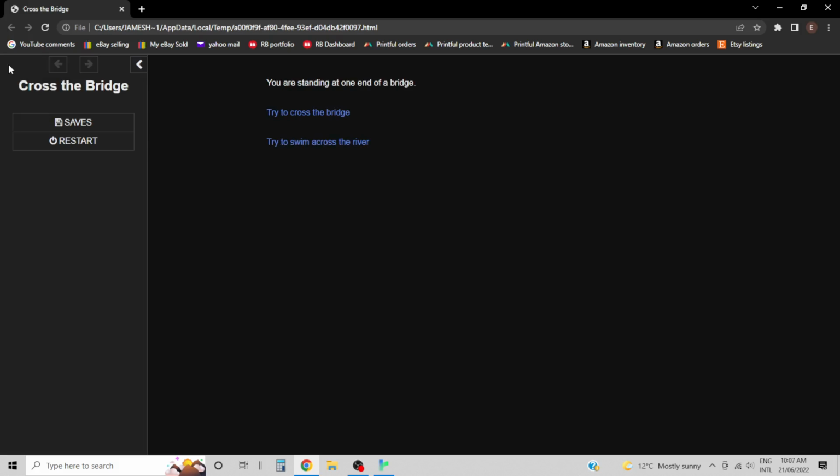So you're standing at one end of a bridge, try to cross the bridge, try to swim across the river, and we can see that "try to cross the bridge" and "try to swim across the river" are in blue, which is the usual default color for links on the internet. So it sort of tells us that they're choices. So let's say we try to cross the bridge. Oh, you cross the bridge, you win.